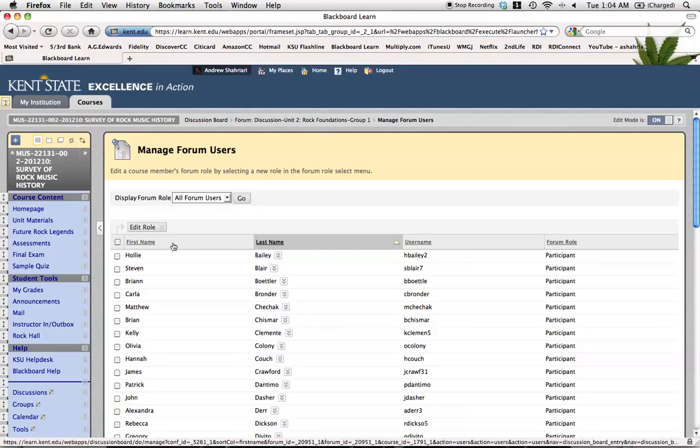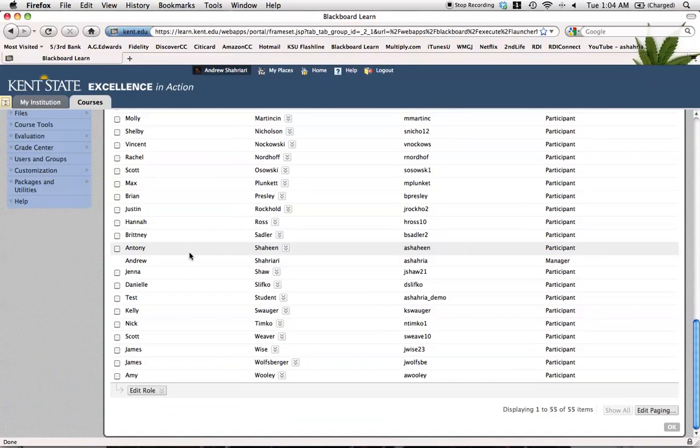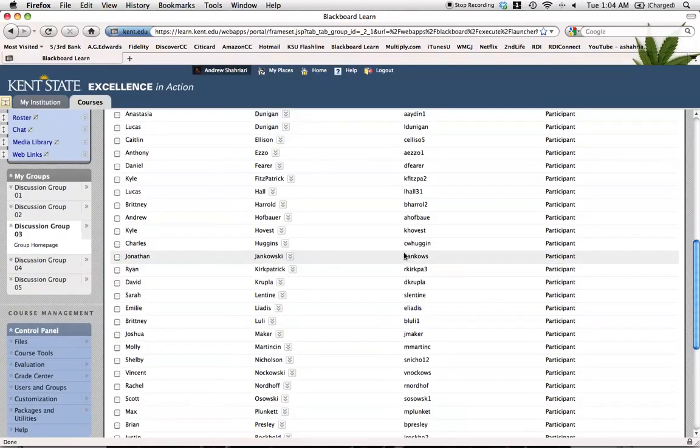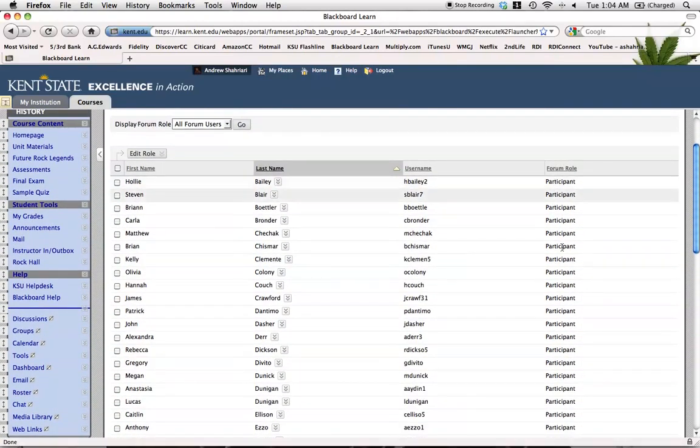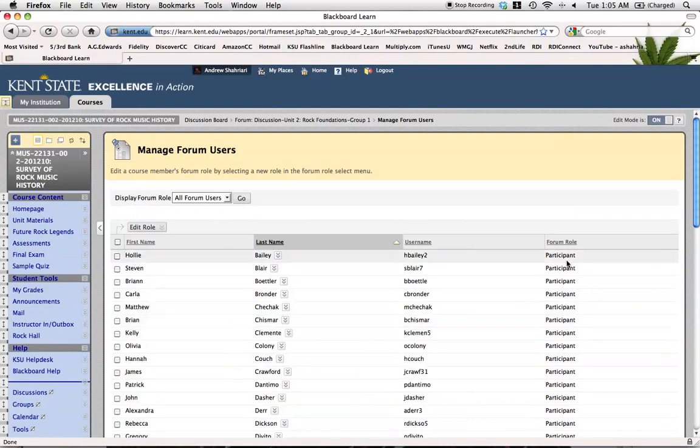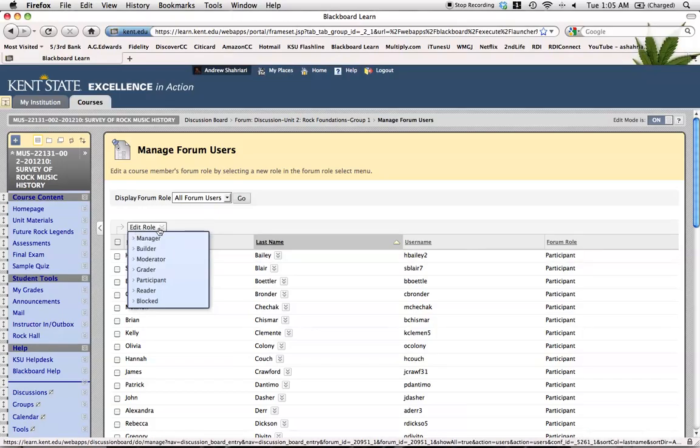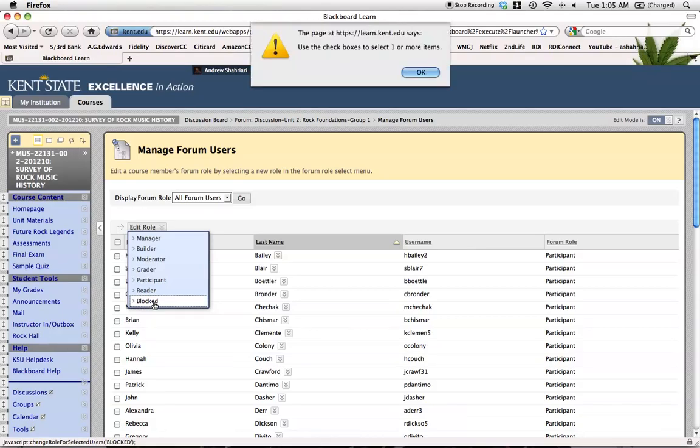Alright. Then that obviously shows you everyone in the class. And you look on the right here, you'll see it says forum role participant. That means everybody in the class can see this particular board. So what you're going to do is where it says edit role, go to the bottom item that says blocked and click blocked. Oops, I'm sorry.